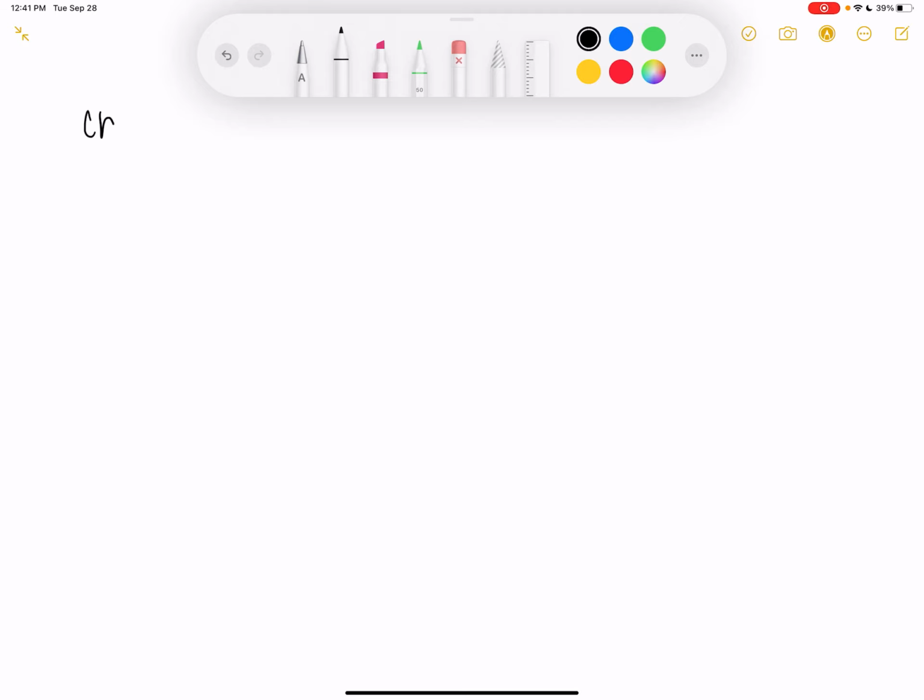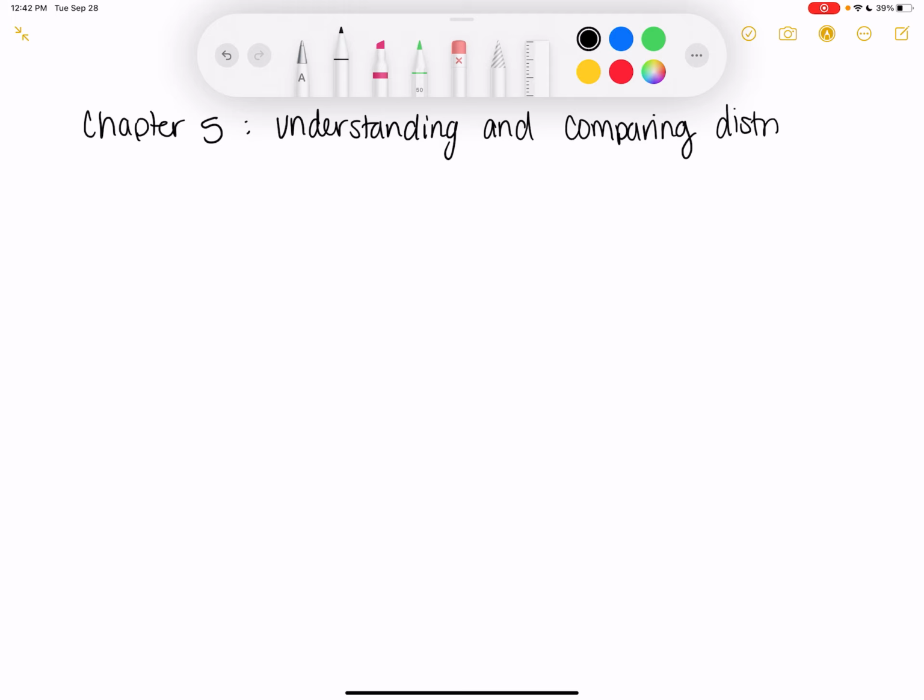All right, chapter 5. Understanding and comparing distributions.